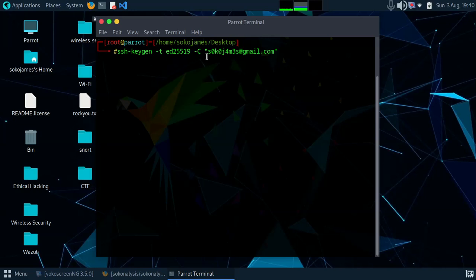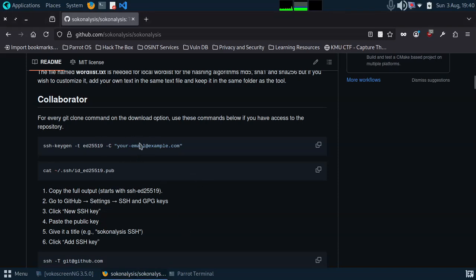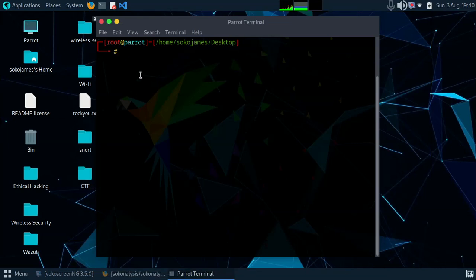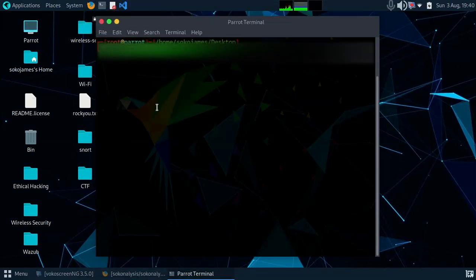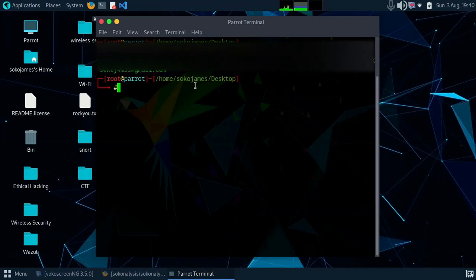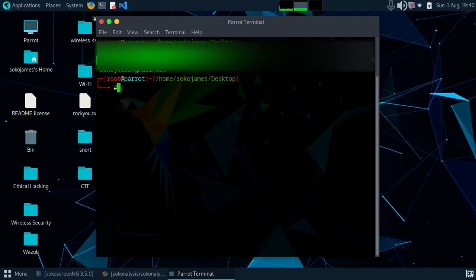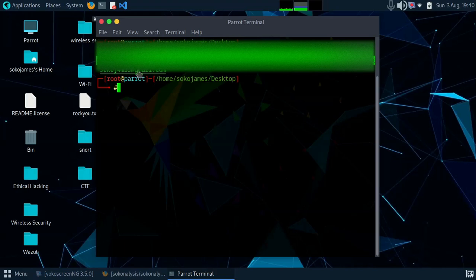sokojames@gmail.com. So once you paste this particular command, it means that you are now generating an SSH key, secure shell key, which will be used. Okay, so once this is done, you just need to copy this second command and paste it here. Once you paste this command, assuming that you had already created this particular key and you have access to it, you can now copy this SSH key up to the end, but without your username.